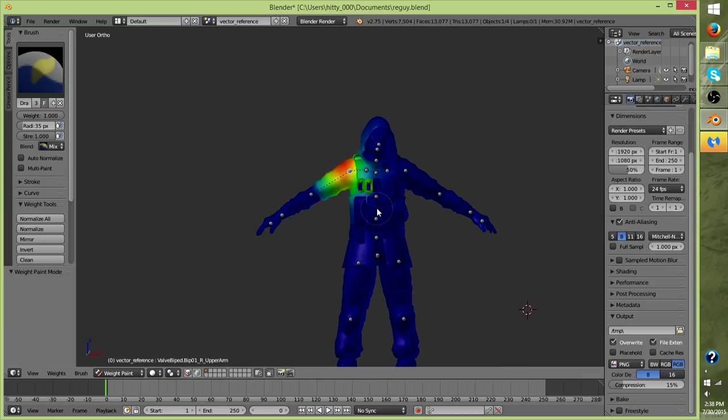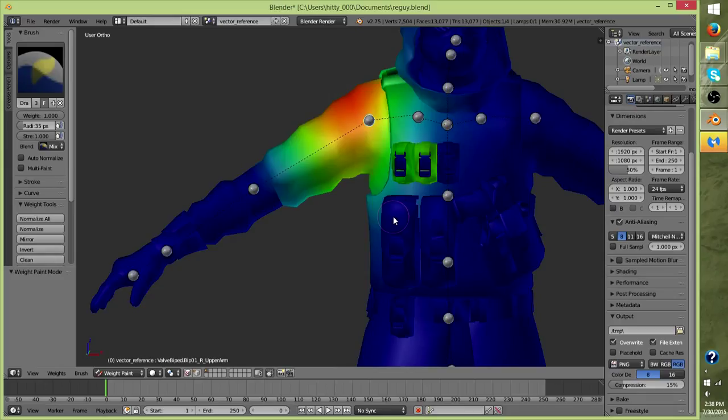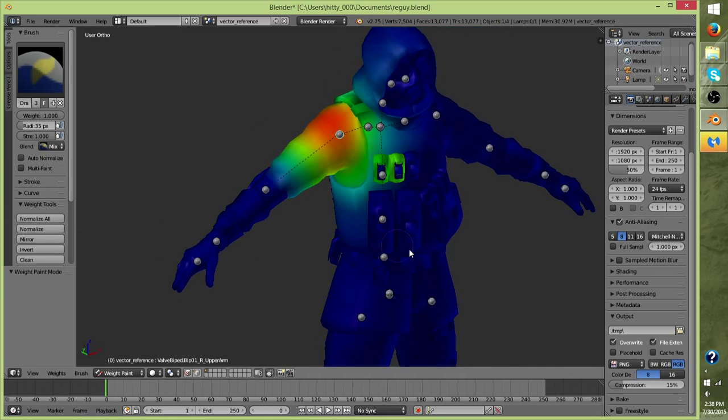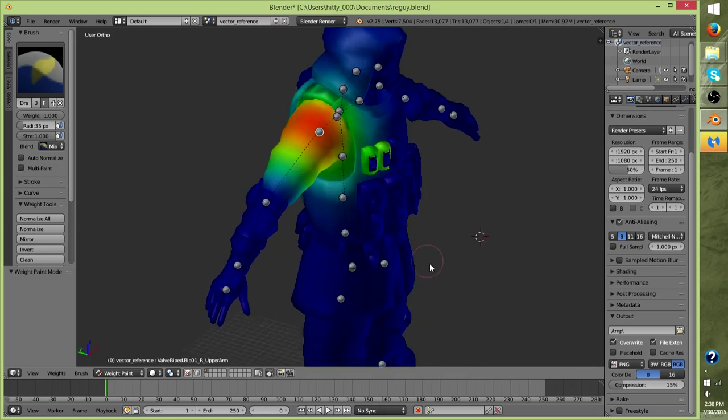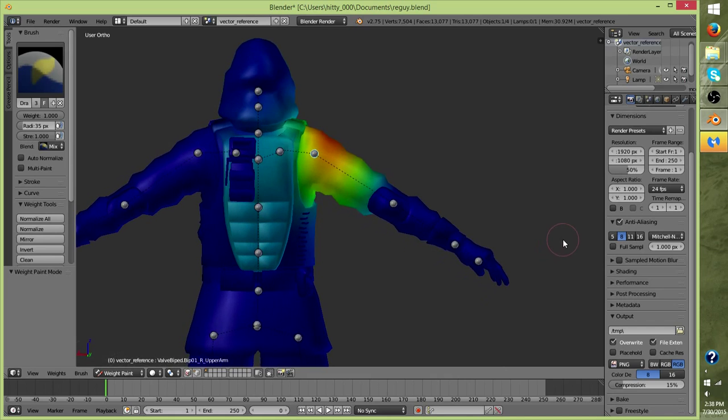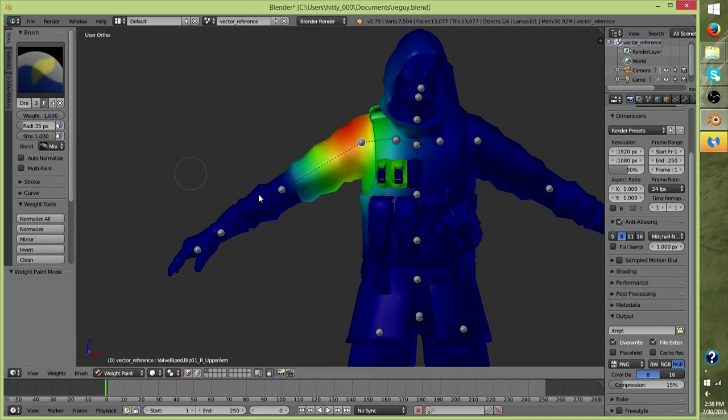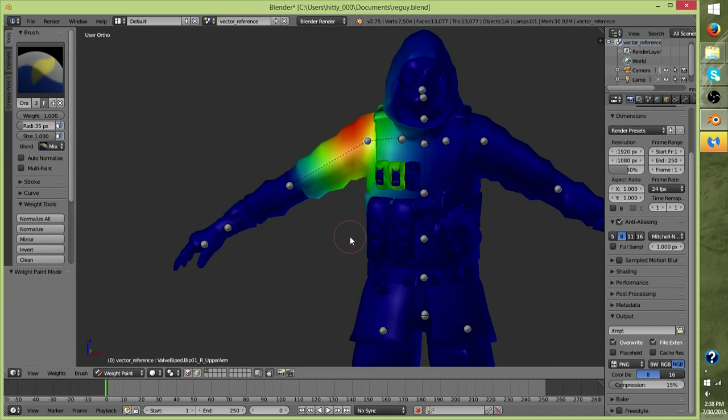Now that is a result of Blender automatically trying to weight paint for you. And, well, obviously it didn't do a very good job. So what we're going to do is just get rid of the parts that we don't want to move with the shoulder. So everything that's colored is going to move with the bone we have selected, which is the shoulder. So we're just going to erase the paint that we do not want. We're going to erase the paint on the items that we do not want to move with the shoulder.